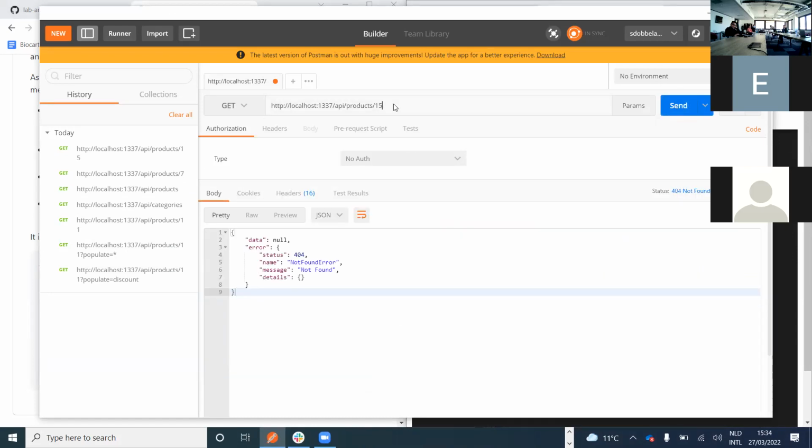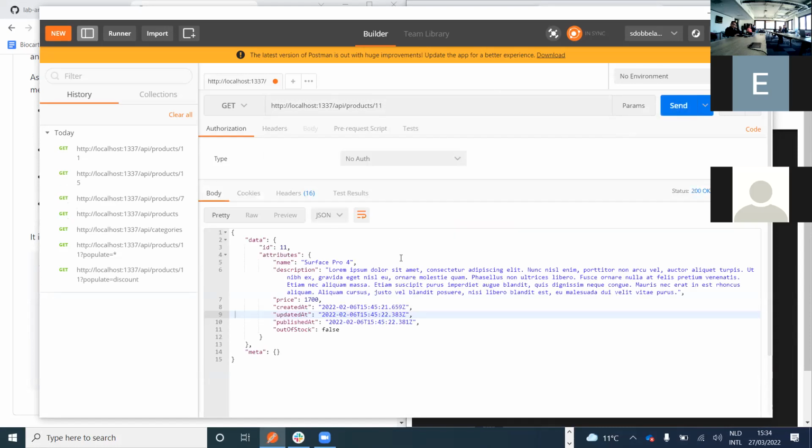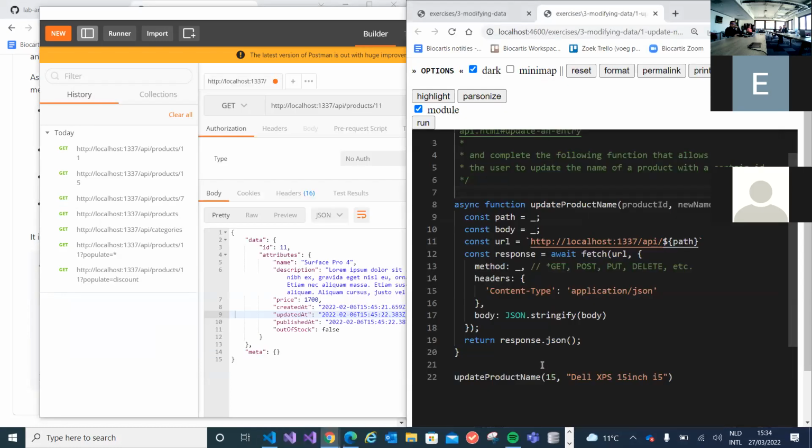Anyone see what's going wrong? Do you see? Not found. I think there's only 11 products. There's only 11. Yeah, but for some reason in the exercise it says ID 15, but there's only 11 products. So let's use another one here.